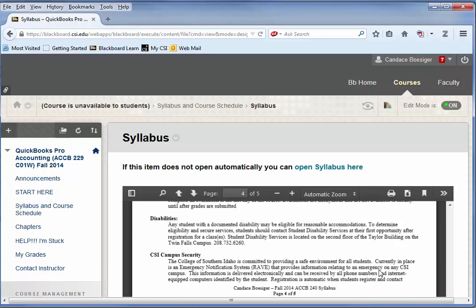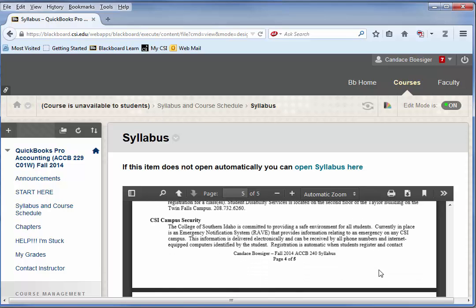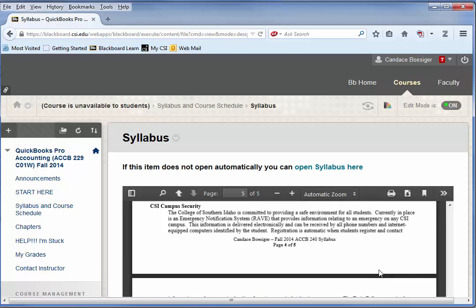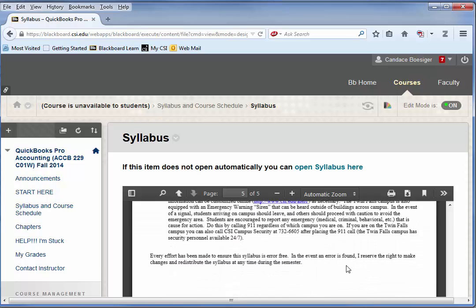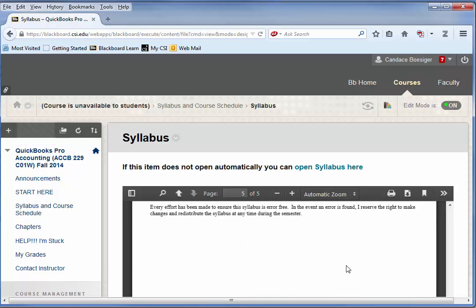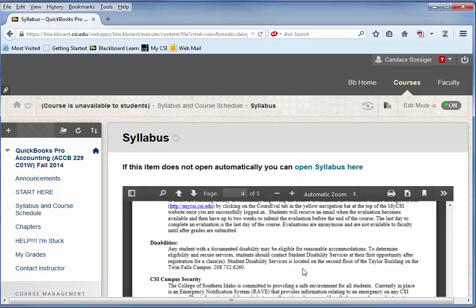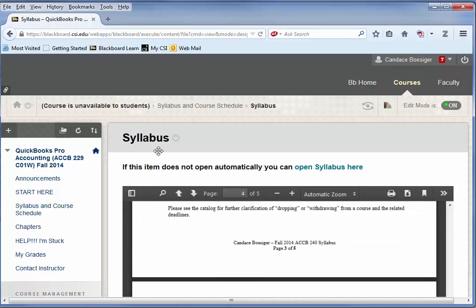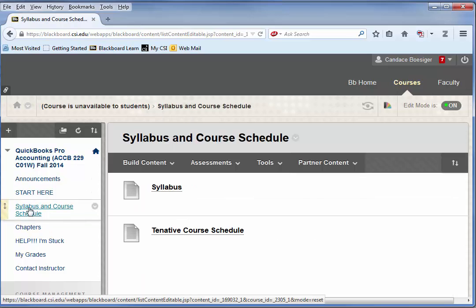CSI has a RAVE system. It's an emergency notification system. Go ahead and sign up for that. It is located on the CSI website, and it'll send you a text message and give you a call if there's ever an emergency on campus. Here's the website again. I've tried my best to make this error-free, but occasionally I have found that I have errors, and so I have to put the syllabus back out, and I will let you know if that happens.